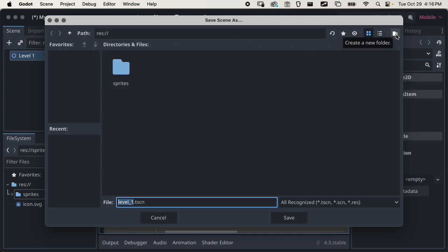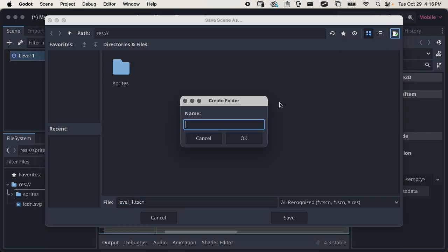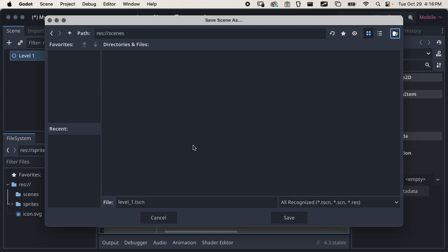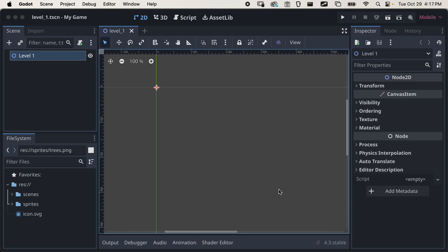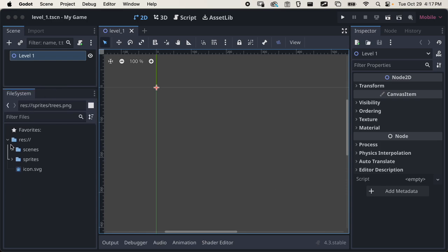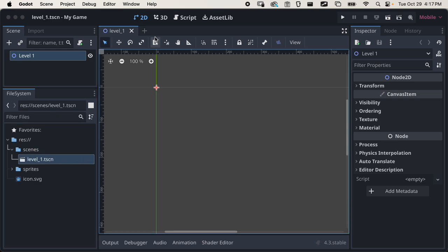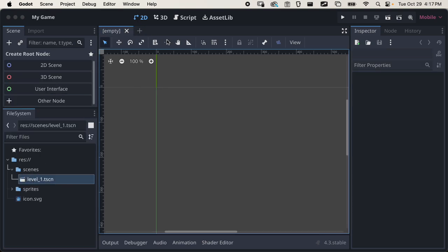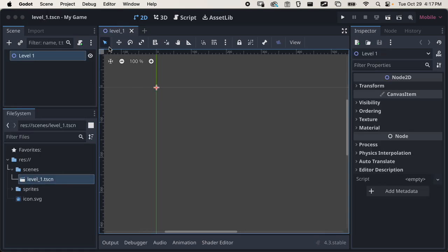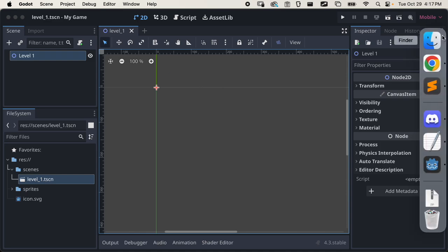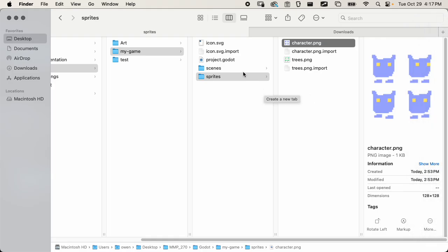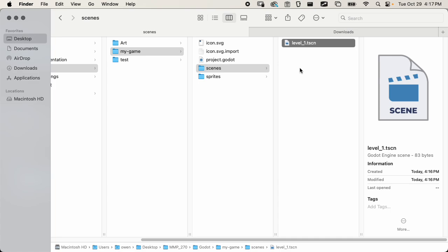So I'm going to create a new folder by clicking on this button here, and I'm going to call this Scenes. You can use capital letters or not, it doesn't really matter. I'm just going to hit OK. And then I'm going to save this scene as level 1. Okay, so back in our file system, we have the Scenes folder, and here we have level 1. If I double click on this, it's going to open it up here. And if we go back and look at the Finder for a moment, you're going to see there's our Scenes folder, there's level 1.